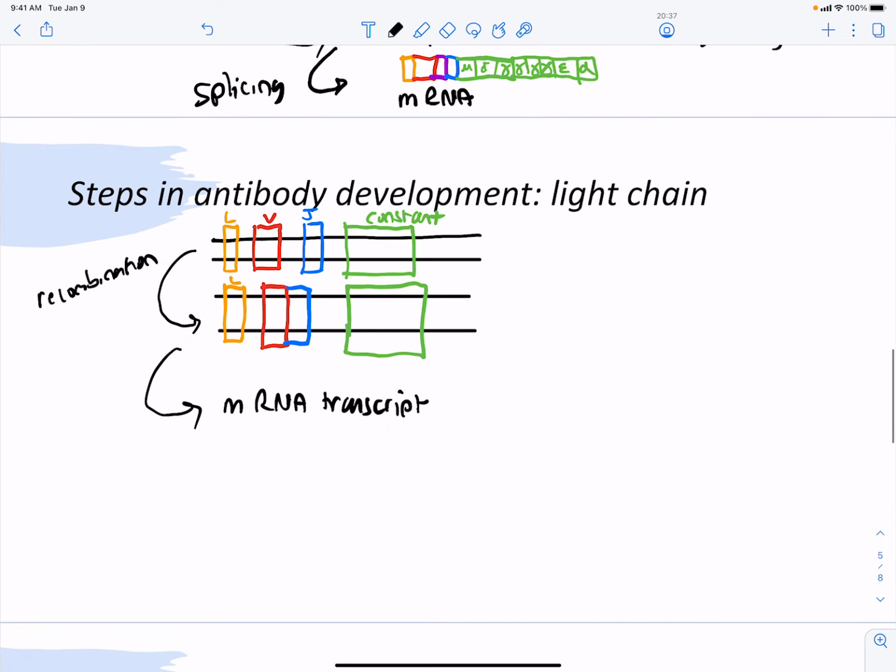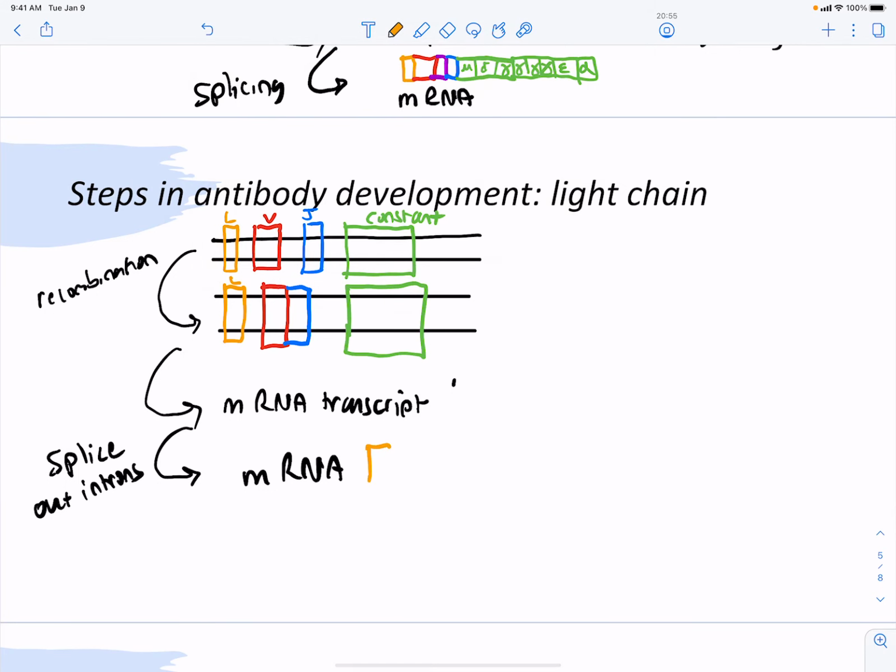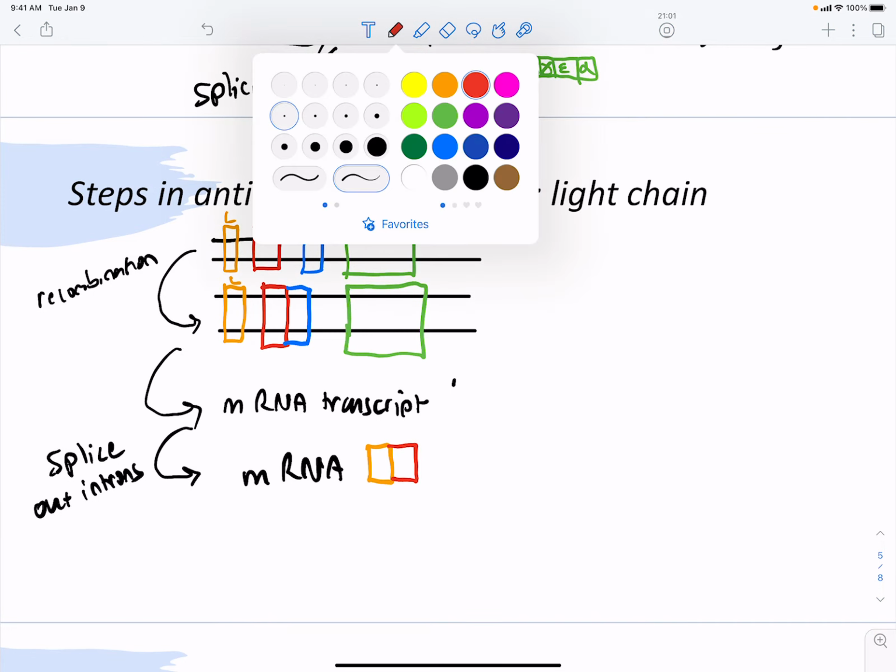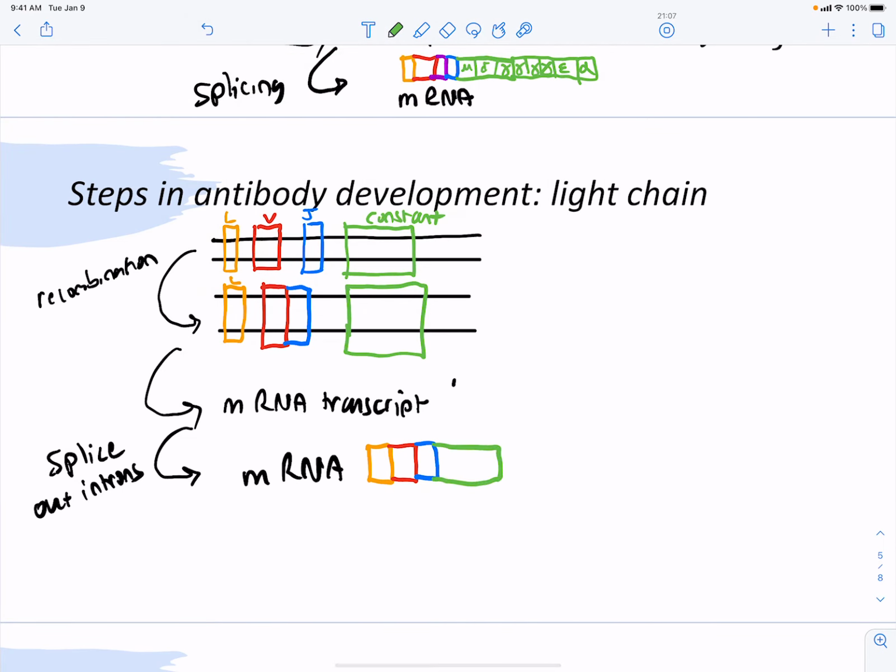And you, of course, have to splice out your introns. And so you get your messenger RNA, which will be similar to your heavy chain. You have your leader, and now it is right next to your variable, which is now right next to your joining and right next to your constant region. And your messenger RNA will then go to your ER and will be translated into a protein.